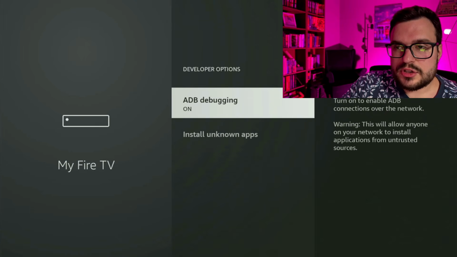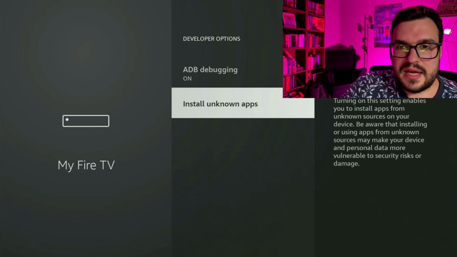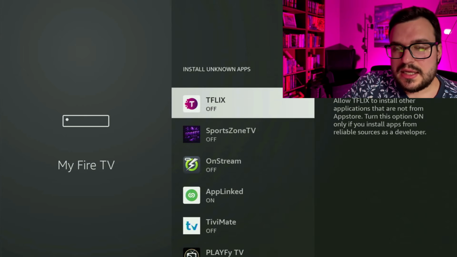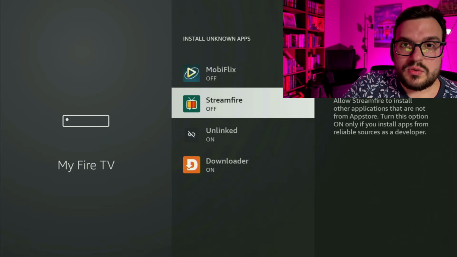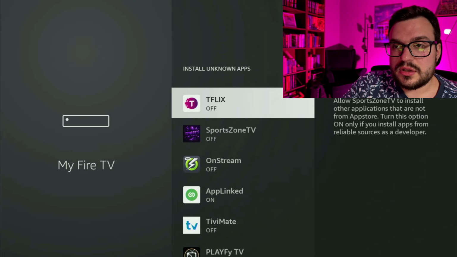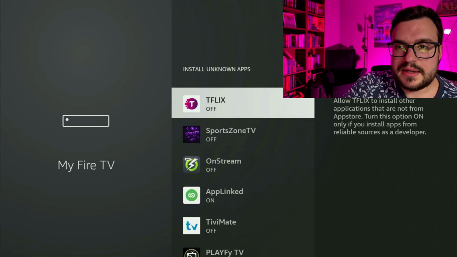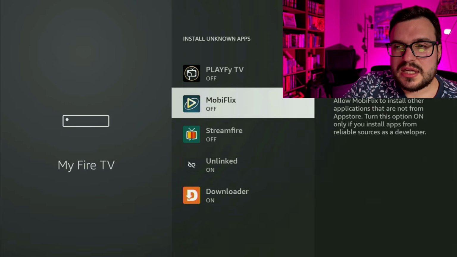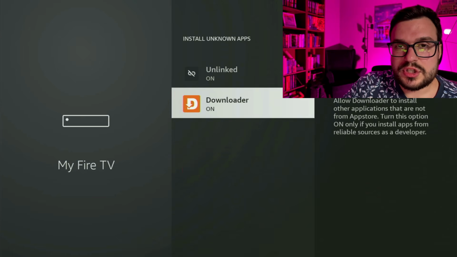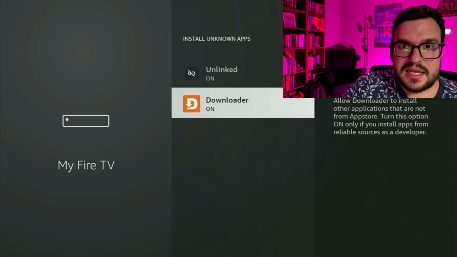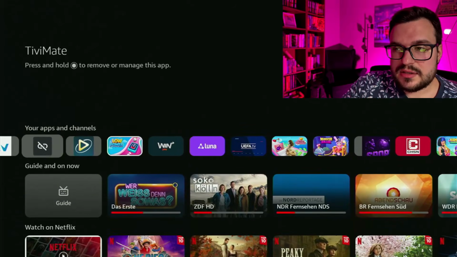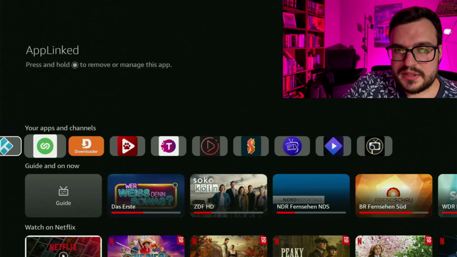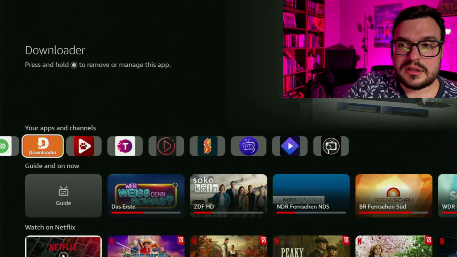Open them, make sure to turn on ADB debugging, then we'll go to the installation of unknown apps, and from here you just locate Downloader and turn this option on. So what it does, it's going to allow you to install other applications from the internet, and not necessarily only those apps which are available in your official Amazon App Store by default. And that's exactly what we'll do right now. So head back to a list of apps on your device, locate Downloader, there it is, and before actually using Downloader, there's one more step that I always recommend doing.